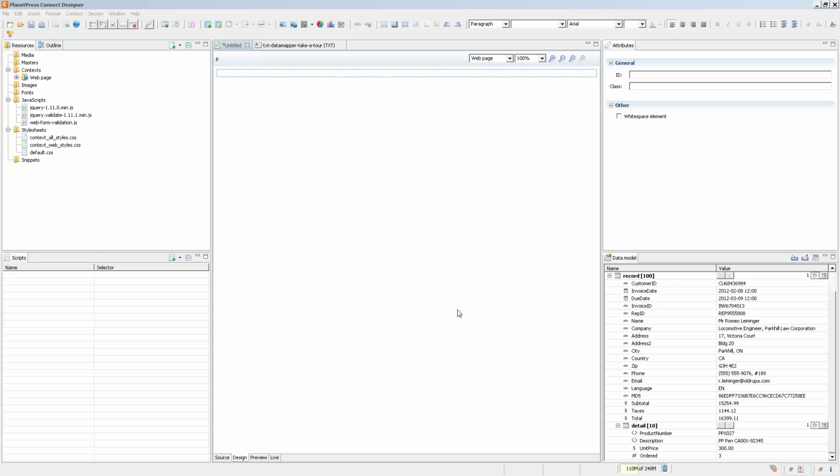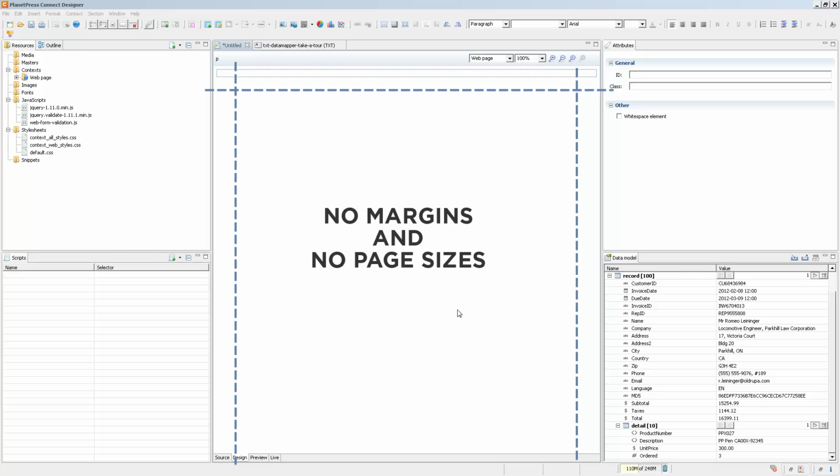Creating a new web context is similar to creating a print context in the sense that there's no contents inside of your page. The difference is a web page doesn't have any margins, it doesn't have any page sizes, so by default, when you create the new template or the new context, you see nothing. There's not even the gray border indicating a page boundary because there is no page.